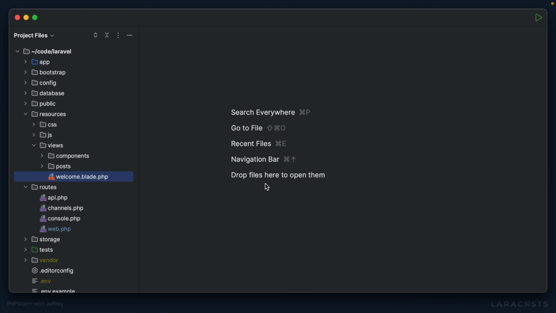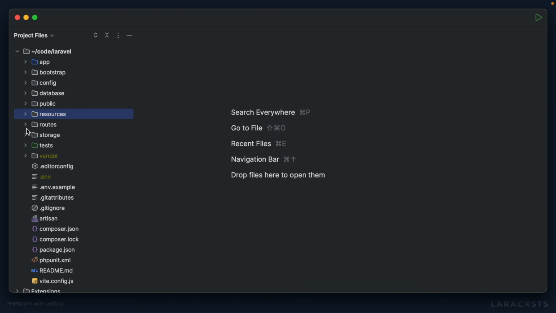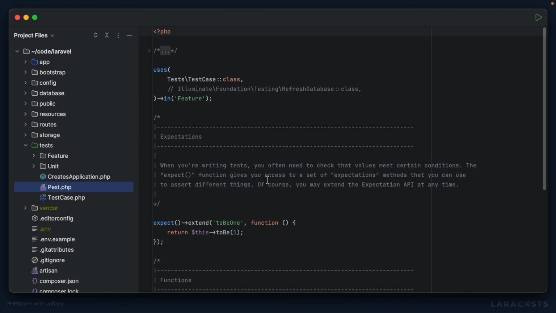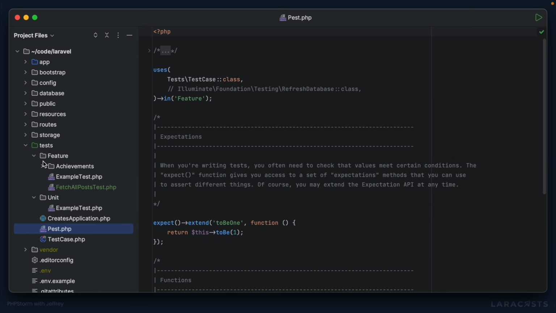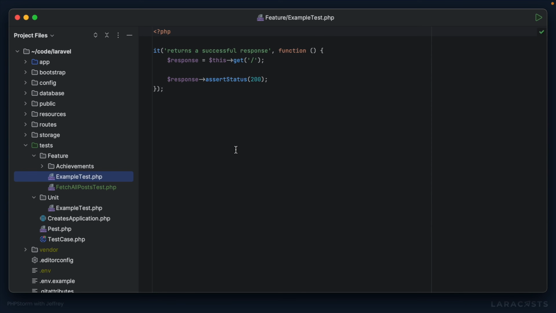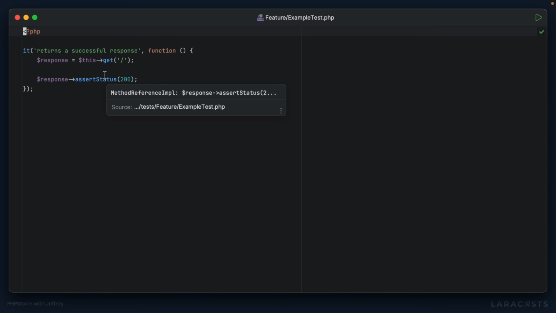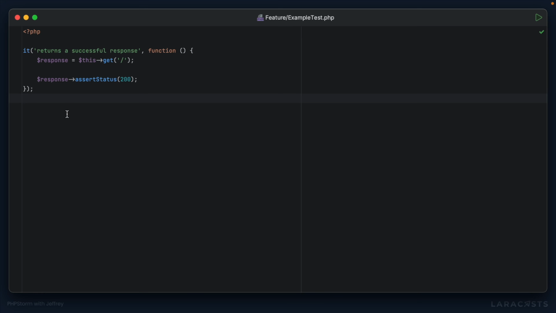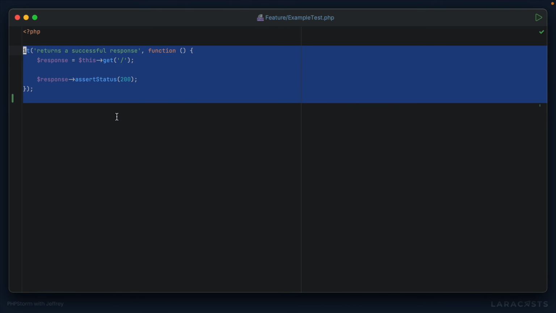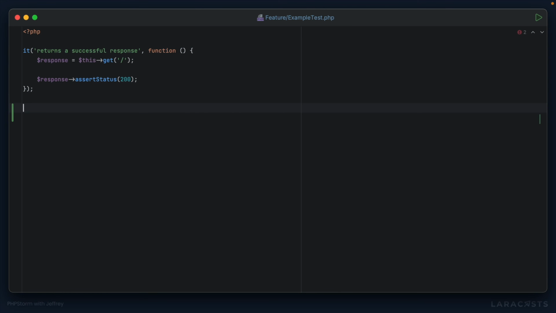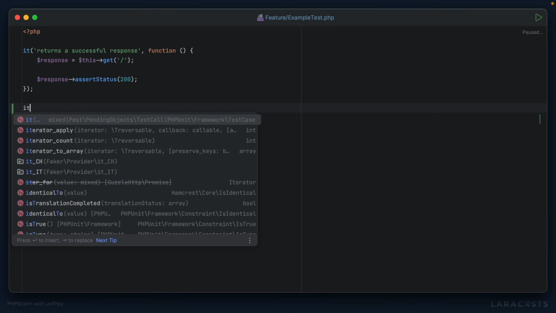Well, let's do another example. Let's see. This is a fresh install of Laravel, but you can see that I've already pulled in Pest behind the scenes. So why don't we go into the features section. We have some dummy tests here. And yeah, here we have one. It returns a successful response. It might be nice if I had a snippet to quickly scaffold this basic structure here. So maybe I could have a live template called it.